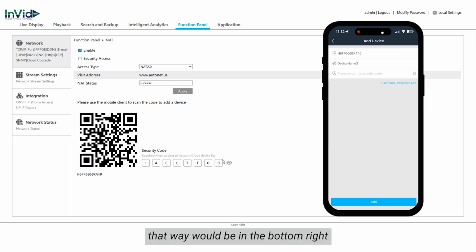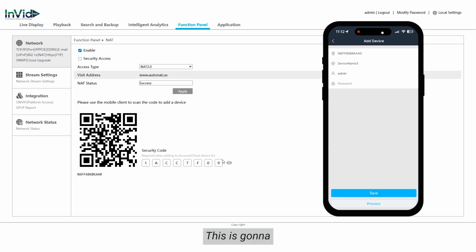So to do it that way would be in the bottom right-hand corner here, you see where it says username and password add. This is going to be adding it to your account, but not binding it to your account. Okay, so that means other people can come over here and scan it and add it to their account, and so on. But if you're using the other method to bind it, that means it's bound to that account. Nobody can come here and scan it.